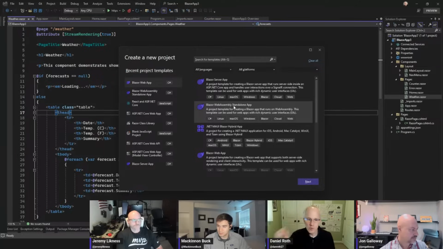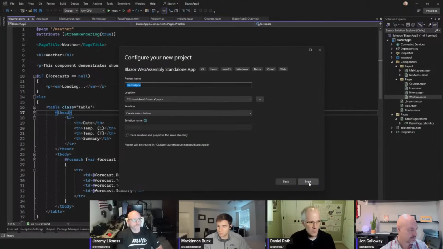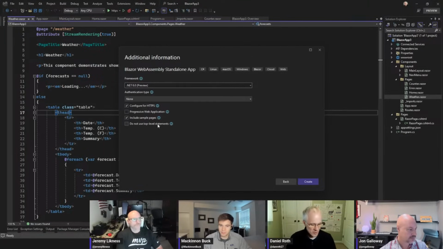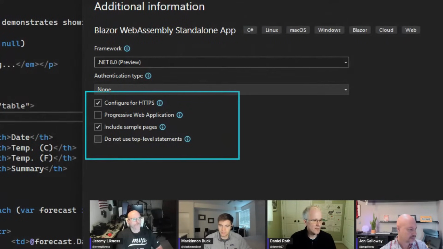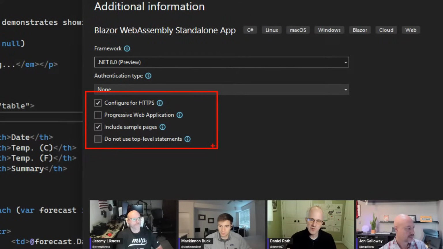We have removed, let me go ahead and start creating one so you can see this. In the options, you'll notice that we have removed the ASP.NET Core hosted option from this template. That's because that scenario is really handled now by the Blazor Web App template. Just do global interactivity with WebAssembly, or even using the new auto render mode. And that's really the new ASP.NET Core hosted Blazor WebAssembly experience.